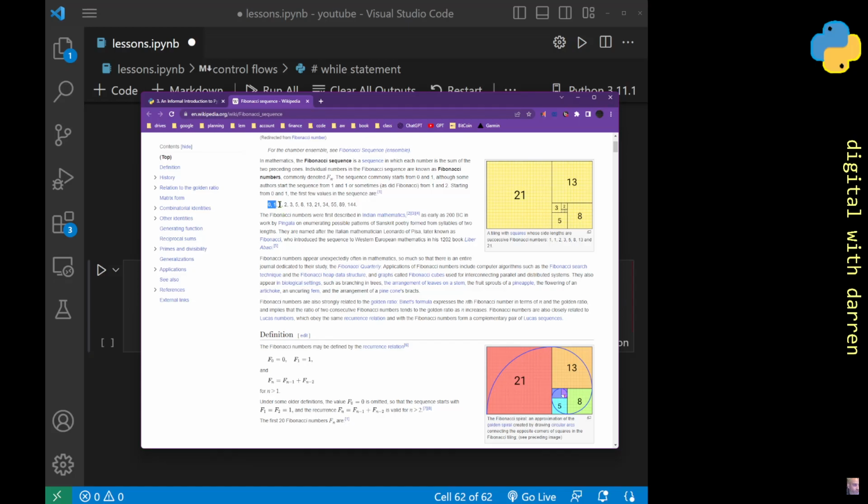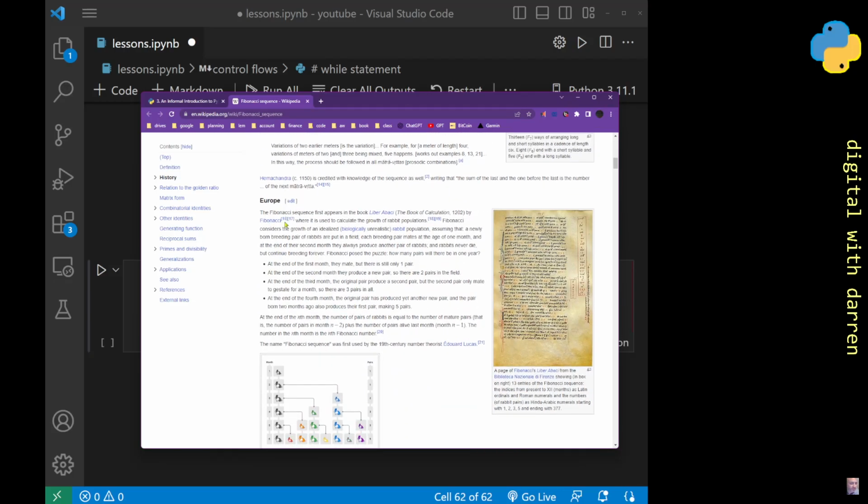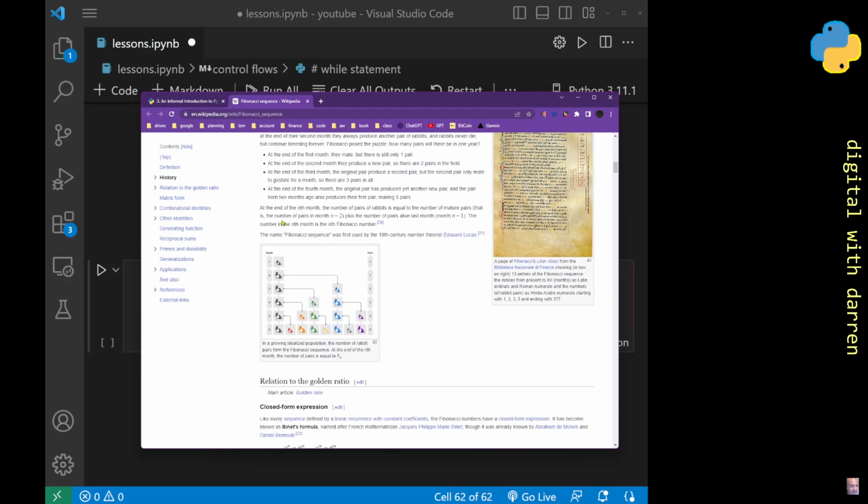So here we've got 0 and 1. Then the next value is 1 because it's a sum of them. Then the next value is 2 because it's a sum of 1 plus 1. And then the next value is 3 because it's a sum of 2 plus 1. And the next value is 5 because it's a sum of 3 plus 2, and so forth. And it keeps going on, and this series goes on until infinity. There's a whole bunch of stuff in literature, and this is a very old thing that's been done.